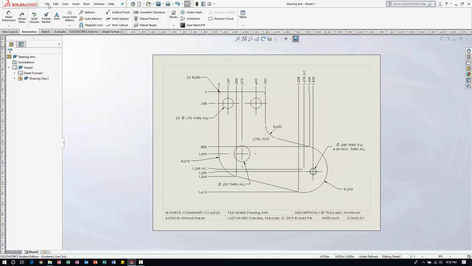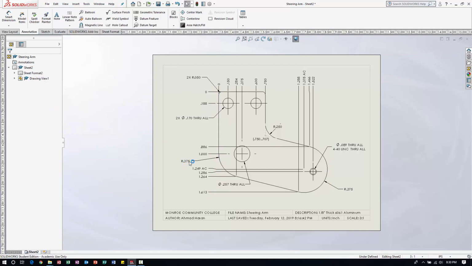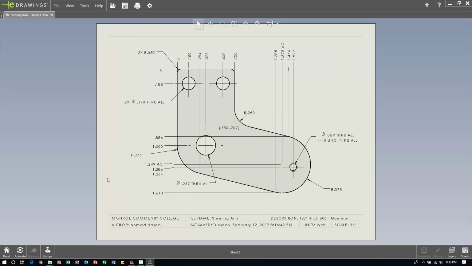So make sure you file save. I already have this file saved. One thing to do is publish the e-drawings. You want to make sure you have an e-drawing, and that's how you can communicate this drawing with someone who does not have SolidWorks. You can also generate a PDF file, but e-drawing is a free software that anyone can use.